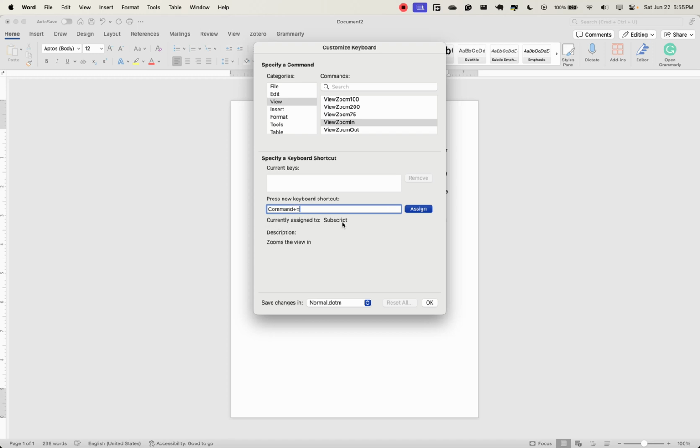Now, I want you to take note of this, because if this is a very important command, I would not advise you to overwrite it. So just look for any other command that you can use. But in this case, this is subscript. I don't need this. I don't need Command Plus and Command Minus to increase subscript or decrease it. So I'll just go with this.